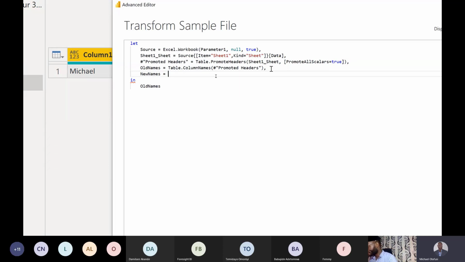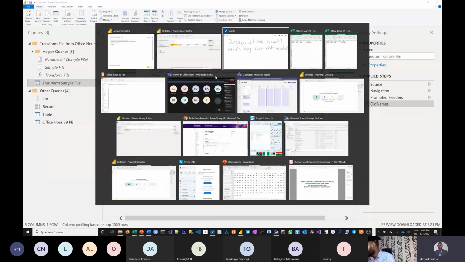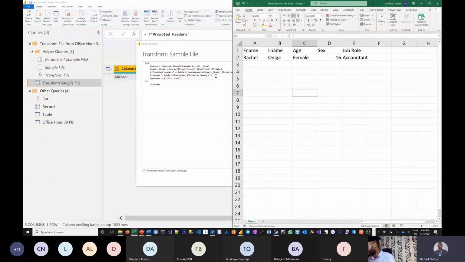So now you can see where some of these things I was telling us begin to become useful, right? So lists. So I'm going to say first name. Let's go and even take a look at it so that you'll understand what I want. So first name, last name, age, sex, and job role. So that's the sequence. First name, last name, age, sex, and job role. Let me write that.